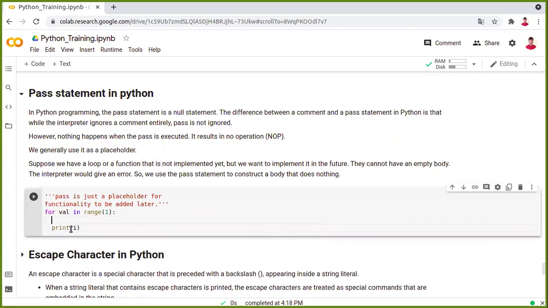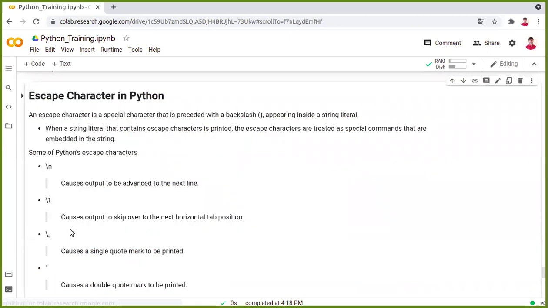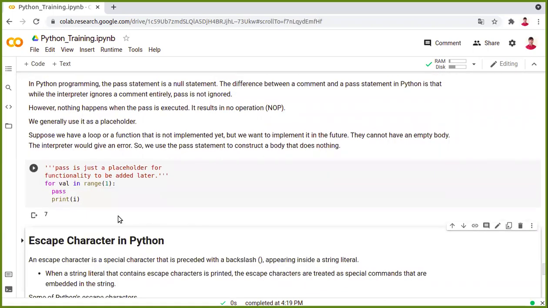What we'll do is we'll be using both and see the output. What is happening?